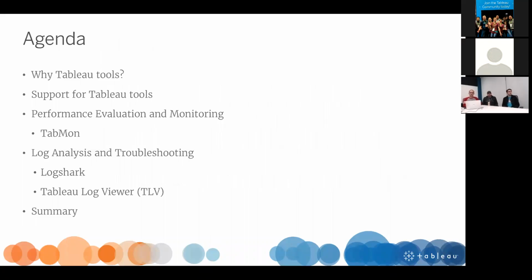So a quick overview of the agenda. I'll quickly walk you through why we developed some of these tools here at Tableau. I'll then go through the support levels for these tools, and then we'll dive in deep into each of these tools. So we'll go over Tabmon first, followed by LogShark, and then Tableau Log Viewer. And then we'll give you a quick summary of all these tools, with a bunch of links to various resources for each of these tools. It's just meant as a good informational slide for you to overview after the call is done.